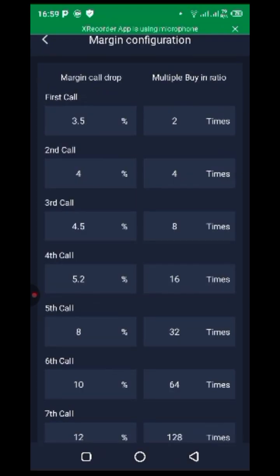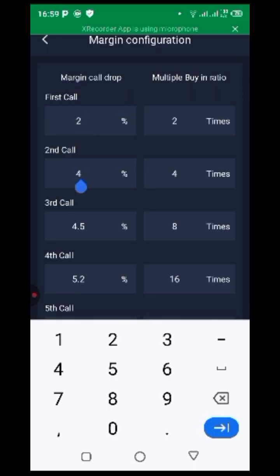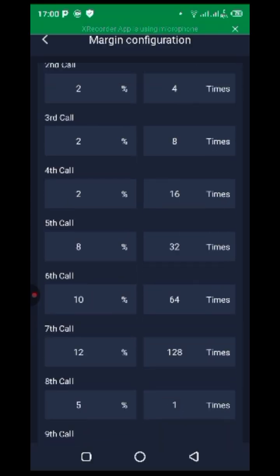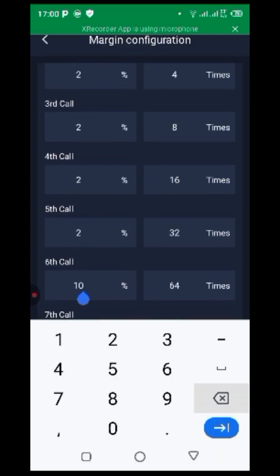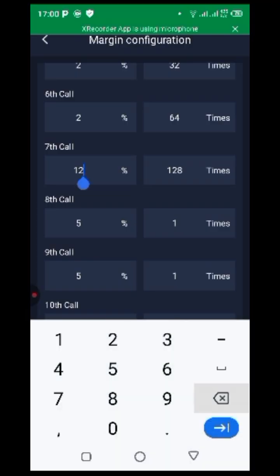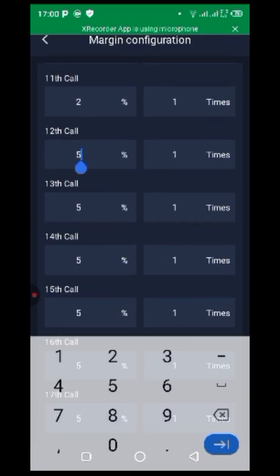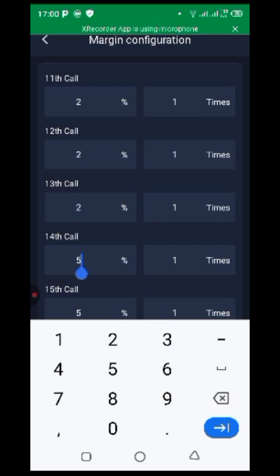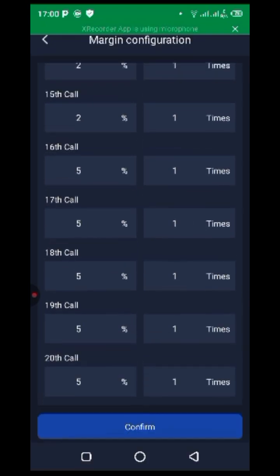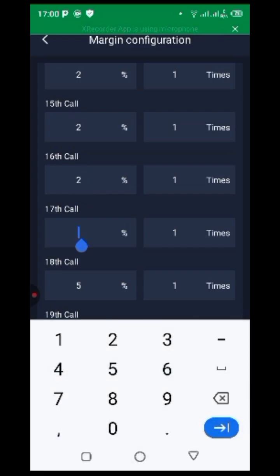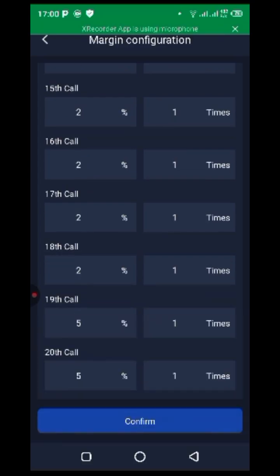Then margin configuration, the same, 2% drop. Put 2 in every field, a drop of 2% each time.